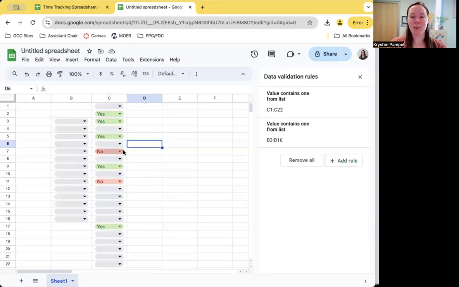So hopefully you found this tiny tech tip helpful in being able to create drop-down menus or chips in your Google spreadsheets.